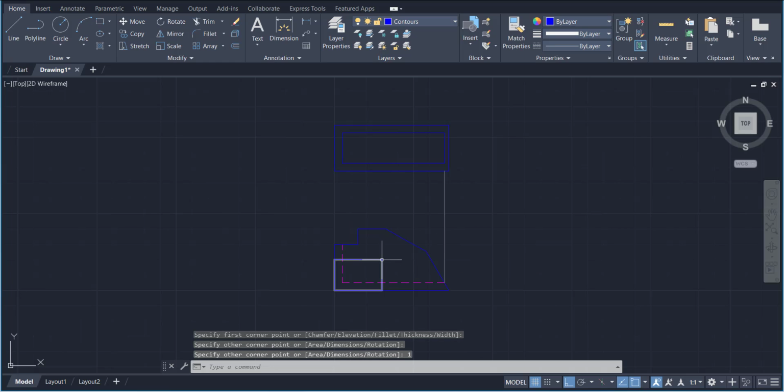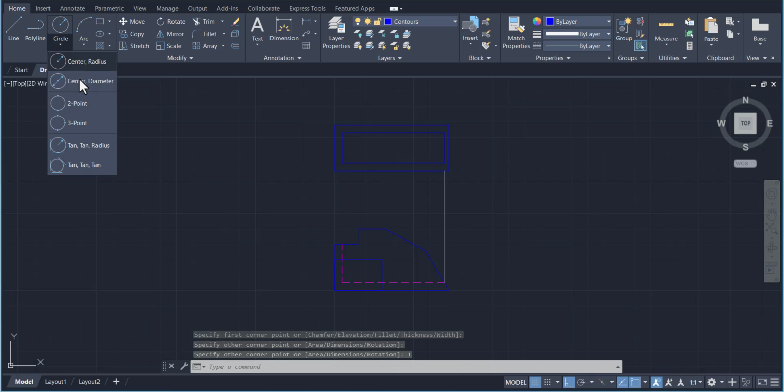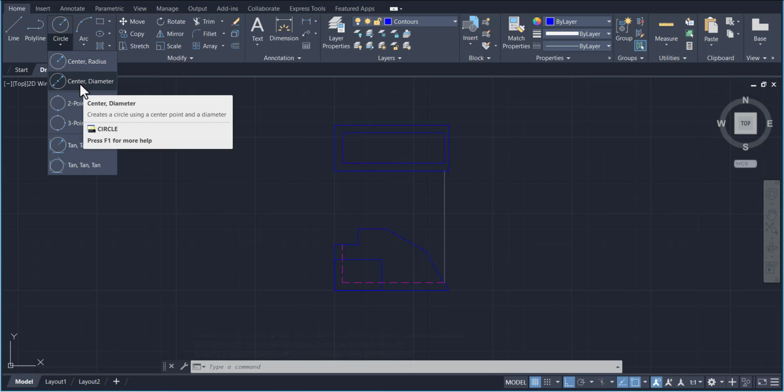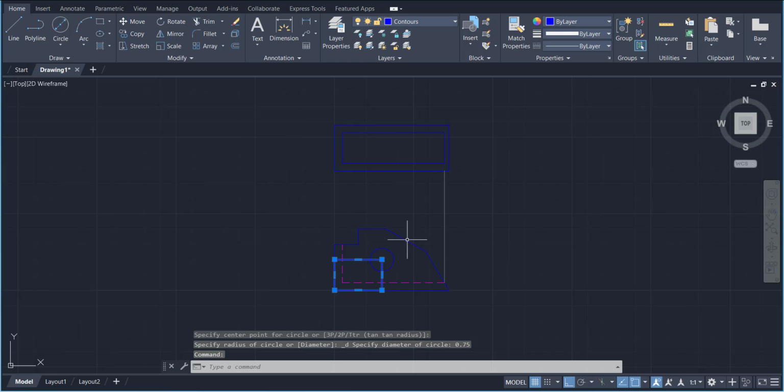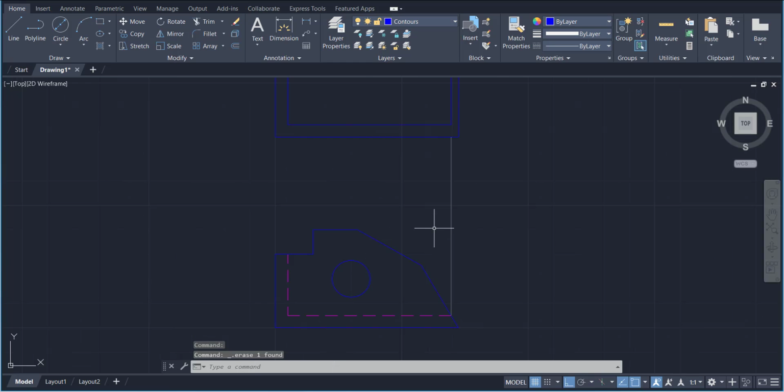So this point will be the center point of our circle, and I am going to use the center diameter circle, and from this point I am going to draw, and the diameter is given as 0.75. This rectangle is only for reference, we can delete it.